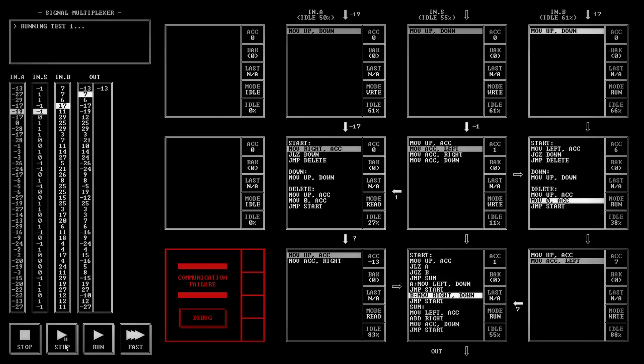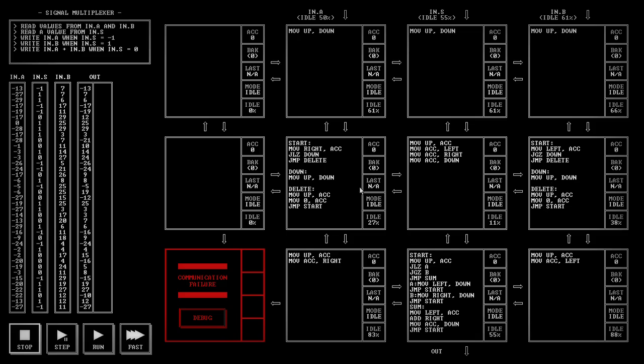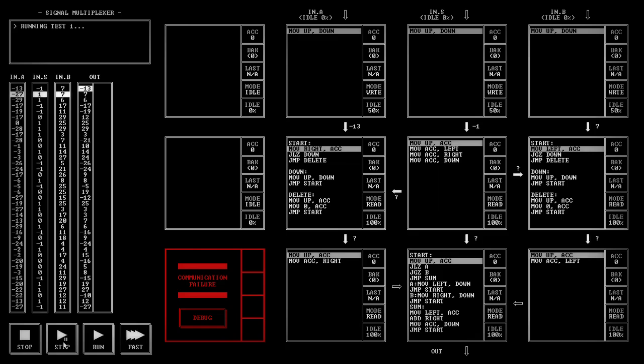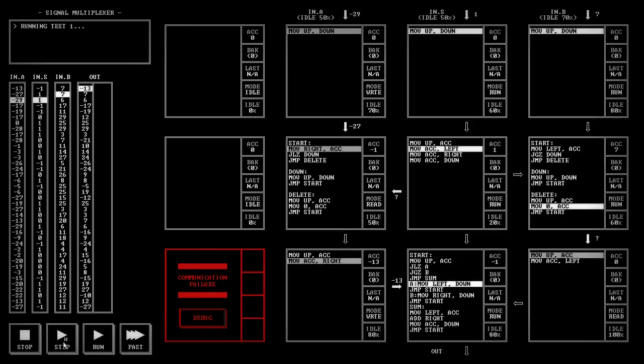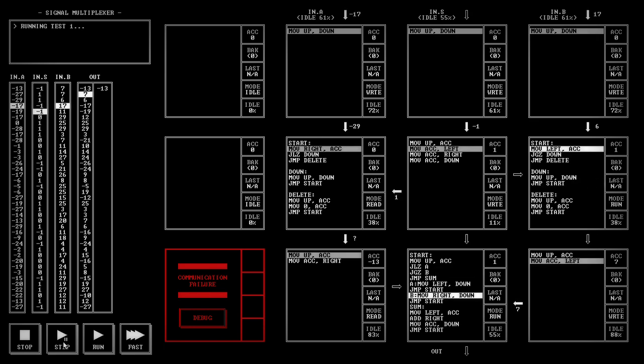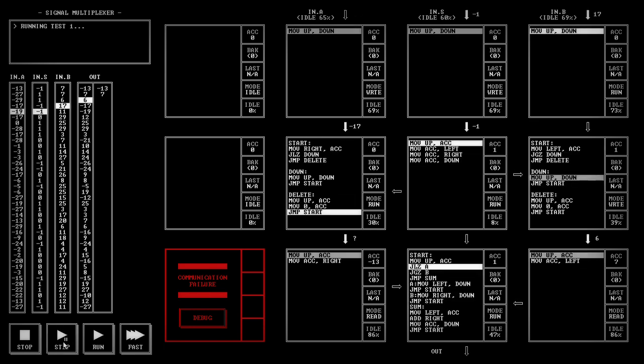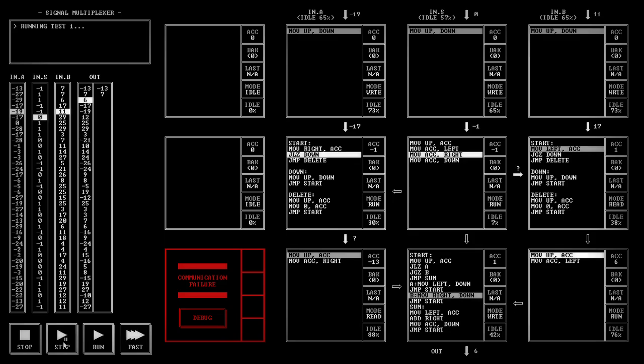Moving ACC to the left. God damn it. Yeah, as this is happening, it's still... Right, because it's not going back to the start. It's just passing through. We gotta add that in too. Let's try it again. 7's gonna get deleted. 7's gonna pass through. 6 should pass through. Yes, it is. Good.